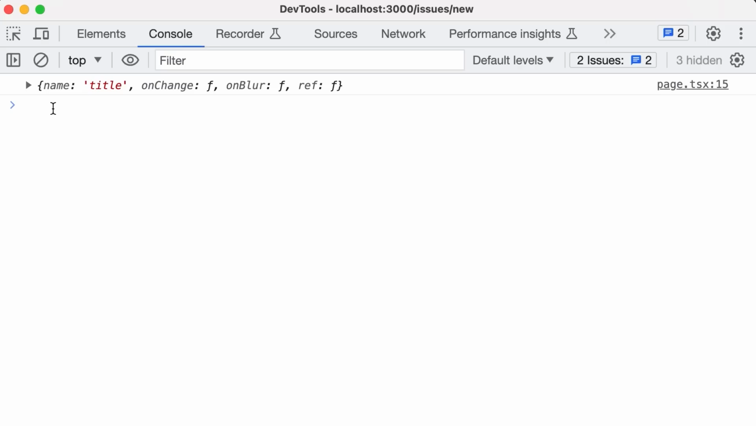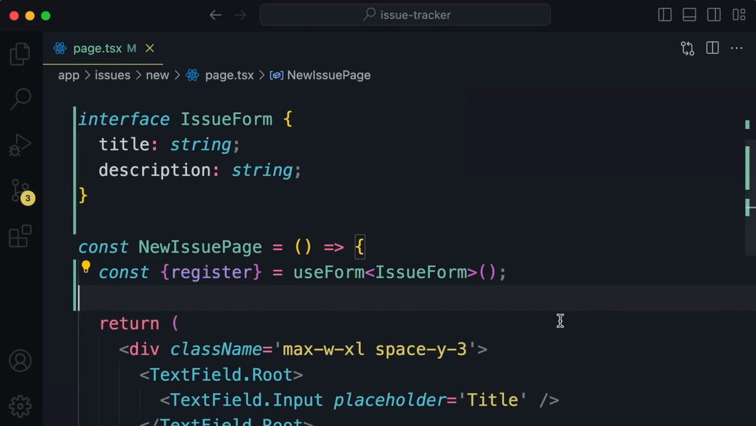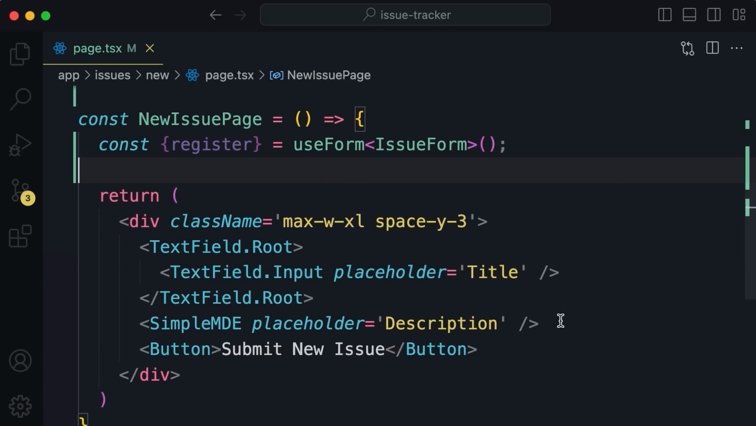Look, we get an object with 4 properties: name, which is title, as well as onChange, onBlur, and ref. So these are the props that we should apply to an input field so React hook form can keep track of changes in that input field. So let's remove console.log from here and call the register function right here, where we use this input component.